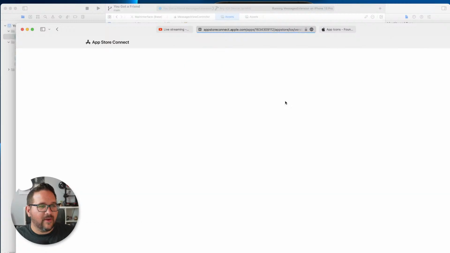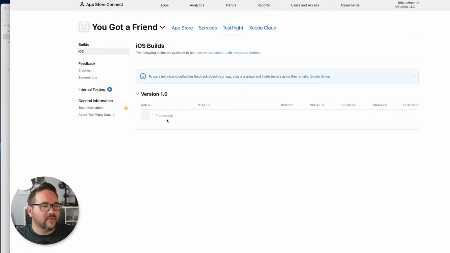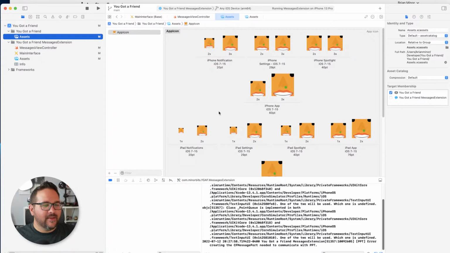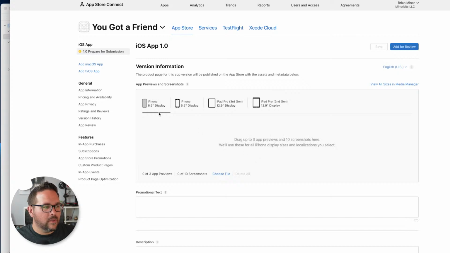So now if I refresh this page, go into TestFlight, we have version 1 processing. That is awesome. Okay, so now, what do we need for the App Store? We need a 6.5, a 5.5, so that's the Pro.